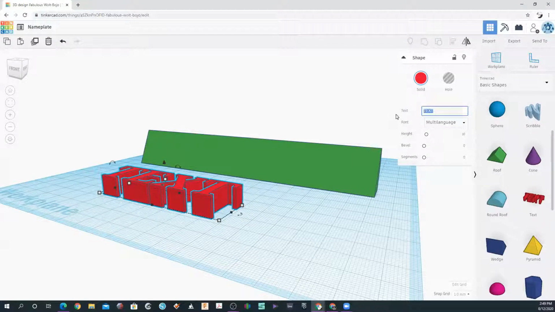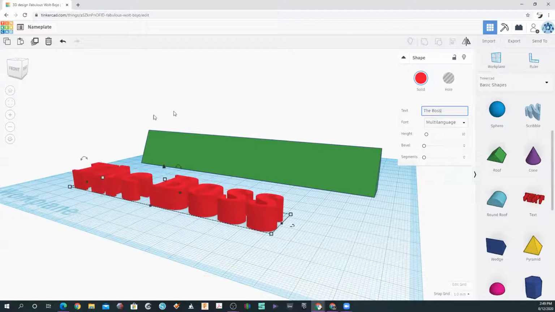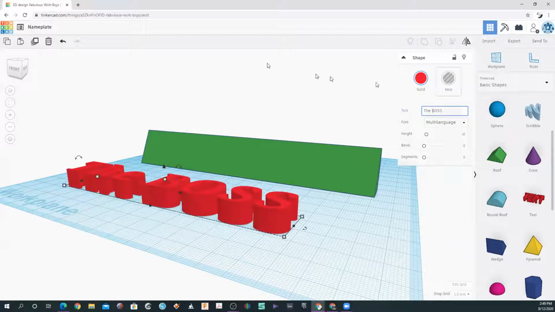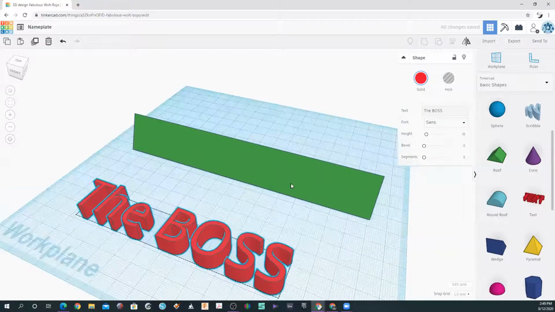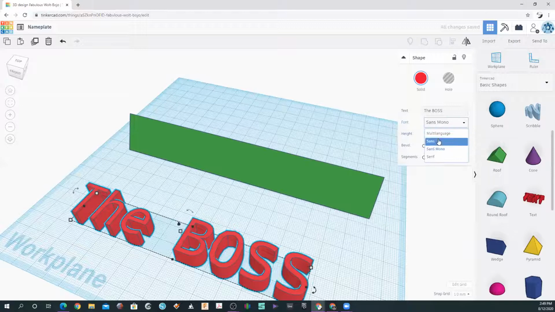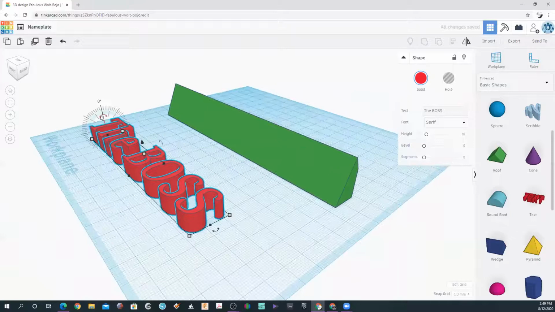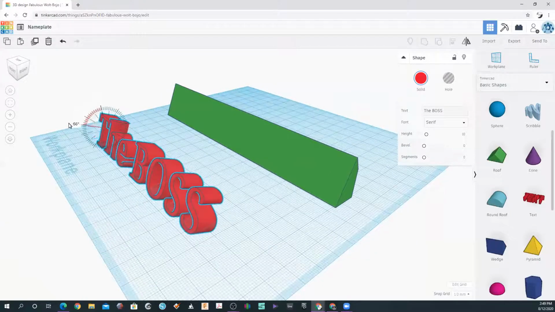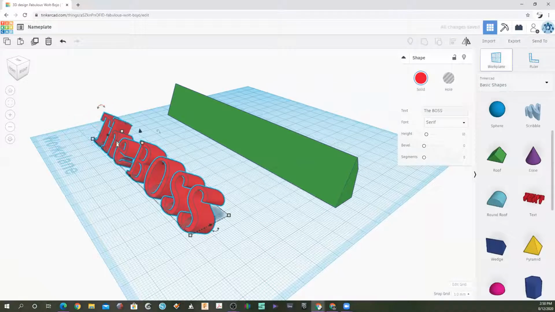So let's do the boss. Capitals on the boss. There are a few different fonts that you can switch through if you didn't notice that before. Drop down the menu. Let's rotate this. It's not going to be 90 degrees, but it is going to be more like in between 90 and 0. So not quite 45 either.